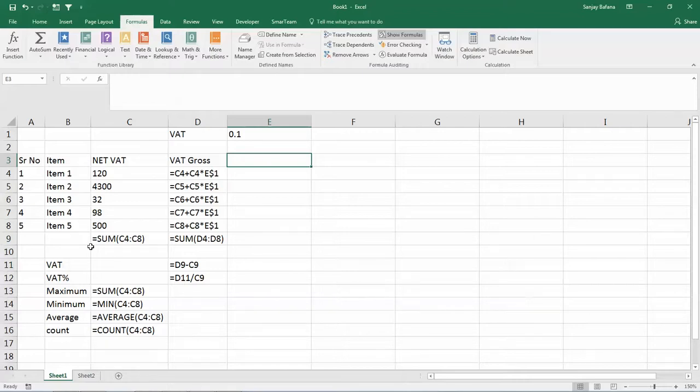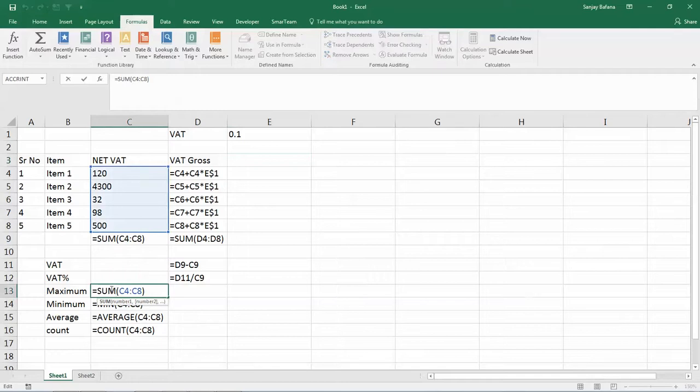So we added some C48 here, some D4D8 here, D9 minus C9, D11 by C9, some mean, average, count. We were supposed to have not some here, but we should have max. Okay, max, mean, average, and count.